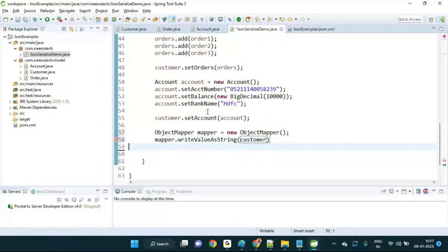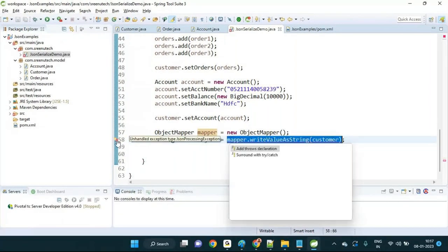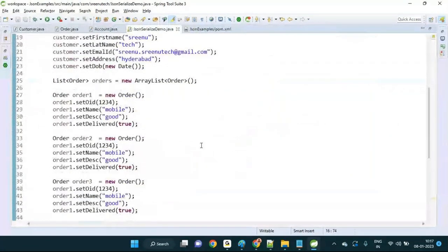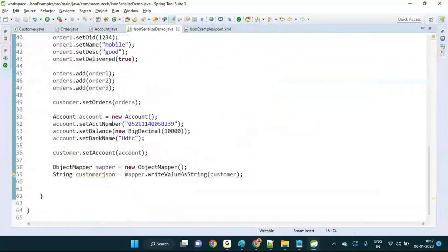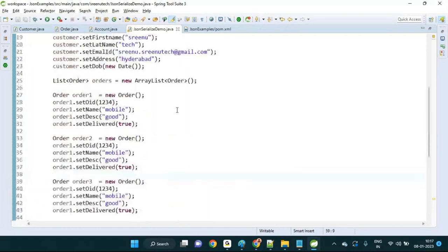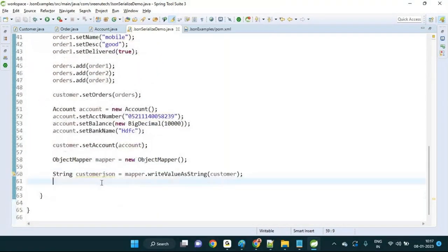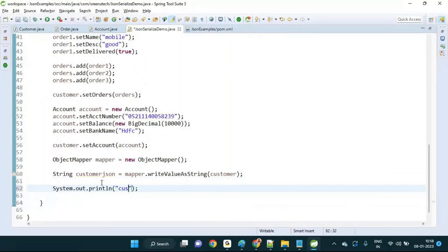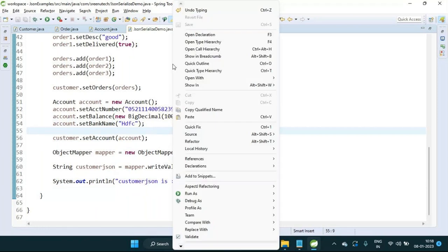I want to give my Java object here. The output string is the customer JSON. Some exceptions will happen here. Whenever you get the output, I can show you how the output will come. I want to print this: customer JSON is. Now run as Java application.